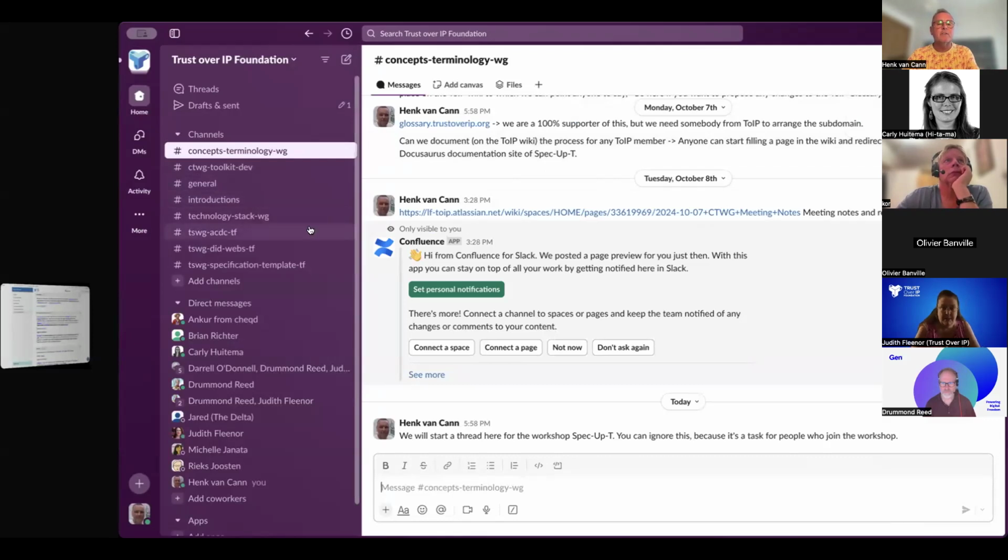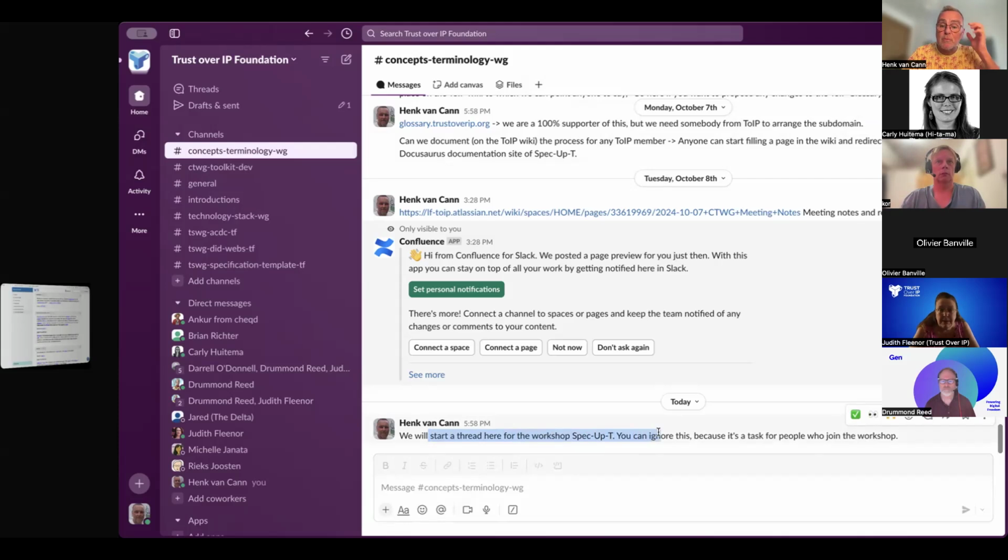As you can see, I switched now to Slack and to the Concepts and Terminology Working Group chat. And I said here, we will start a thread here for the workshop Spec-Up-T. You can ignore this because it's a task for people who join the workshop. So please respond to this message in a thread and paste your link into it that you just copied.